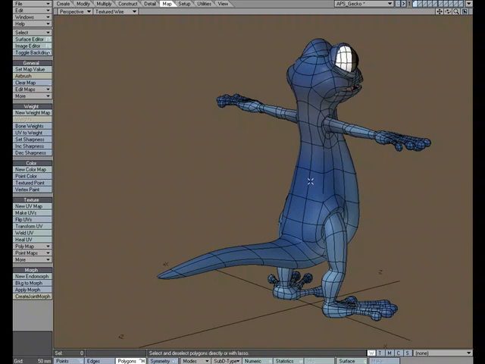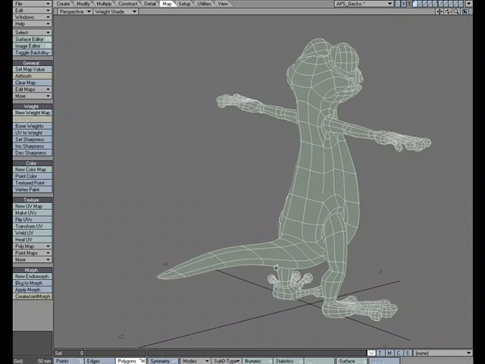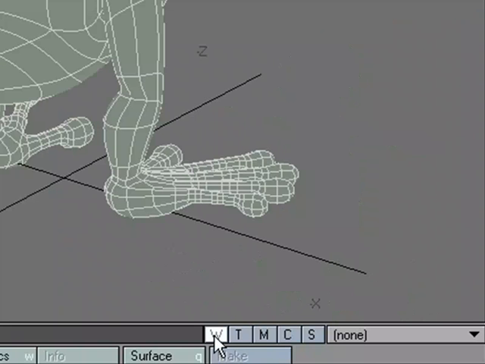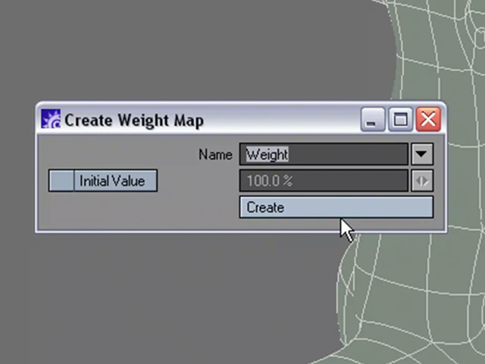So what we can do is take advantage of Adaptive Pixel Subdivision, and so I thought we could take a look at doing that. What I'm going to do is move over to Weight Shade, and I'm going to create a new weight map. So we'll come over here to New, and let's call this Spine. And I'm not going to have an initial value, and I'm going to create it.